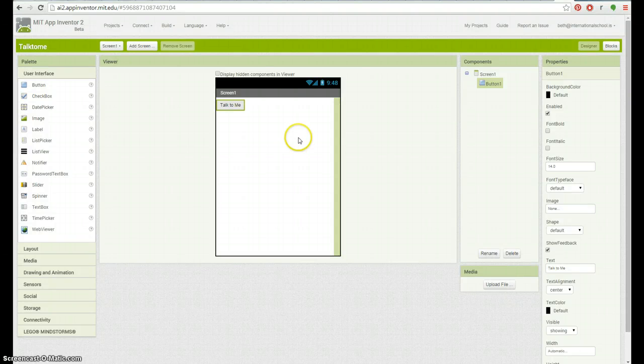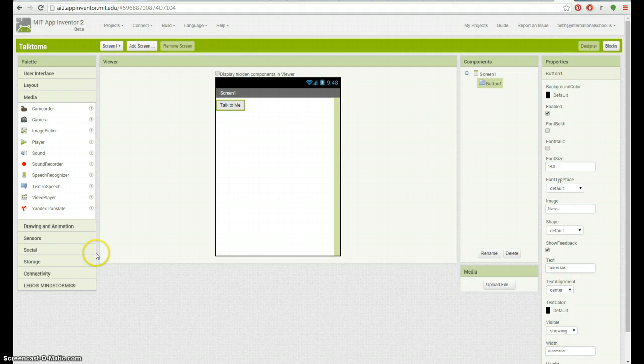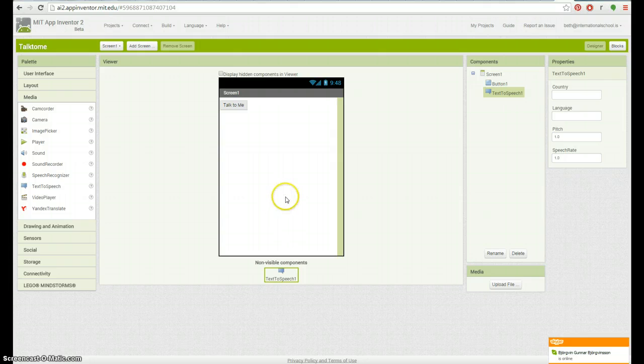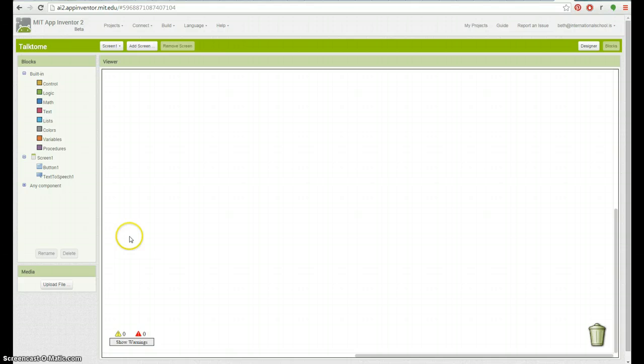We just need one button, and we need one more thing. Click on Media under the palette drawer, and we need text-to-speech. Drag it over to the usable area and you'll see it drops down to our non-visible components. And over here in components, you can see we have text-to-speech and one button. Actually, that's all we need today, so we're going to go to blocks. I hope you guys guessed right.